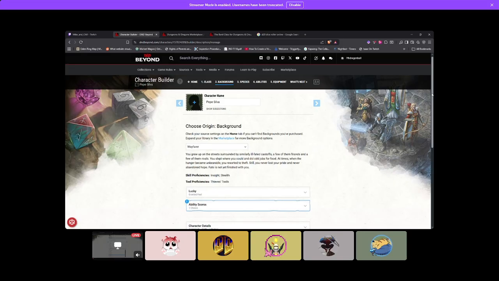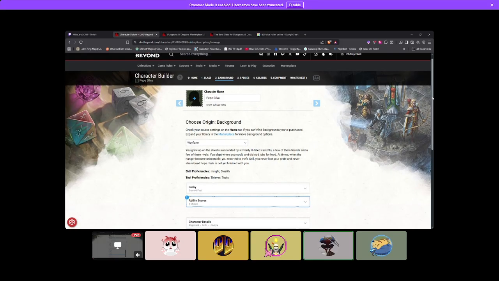Okay. I was going to go for the entertainer from like the OnlyFans standpoint, but I think the wayfarer will be much better. I was really hoping for a dance, but yeah.